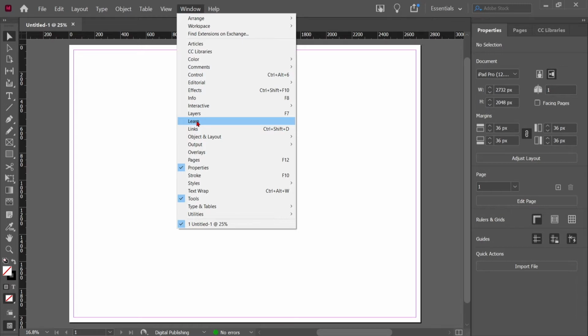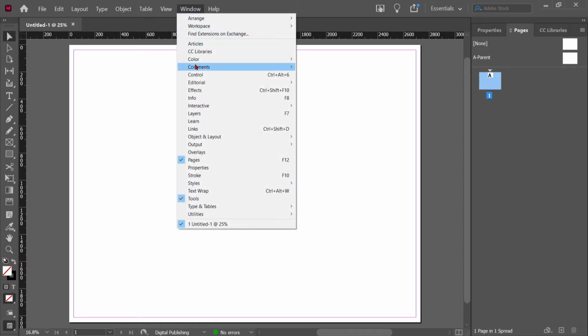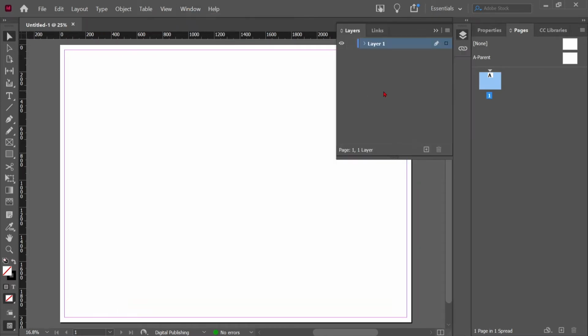For example, I am interested in the Page panel. When I click on it, there you go, I got my Page panel right here. And any time we want to access any panel, we can go into Window and choose it like this. There is a Layer panel, as you can see.